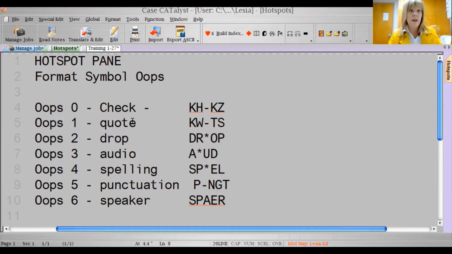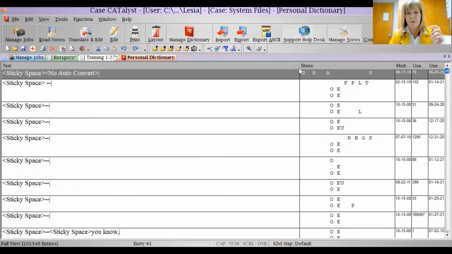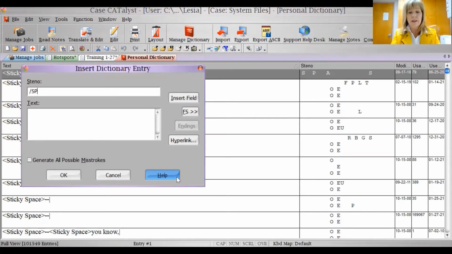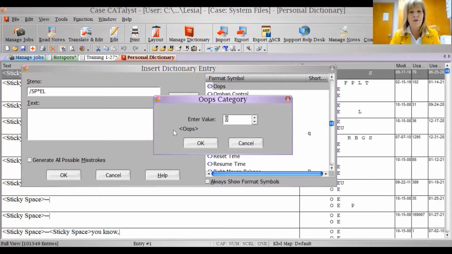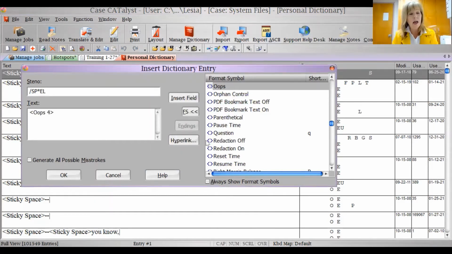And 1 through, it'll go as high as you want, but 1 through 6, these are just some ideas that I'm giving you. So the next thing I'm going to show you is you need to put those into your dictionary. So to put them into your dictionary, I just hit my personal dictionary, you insert, and you decide what you're going to write. So say spell. So I'm going to make that oops, oops is number 4 for spelling. So I just told it, anytime I write that stroke, I want you to make an oops.